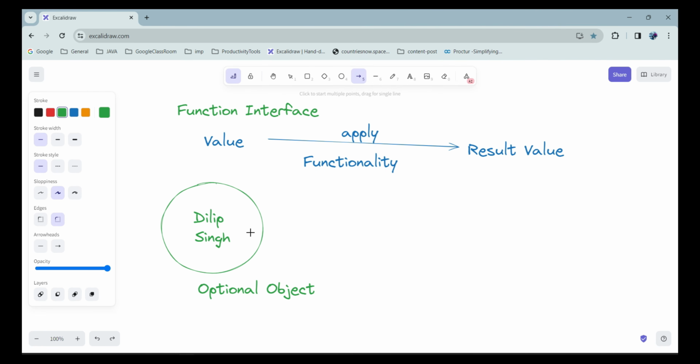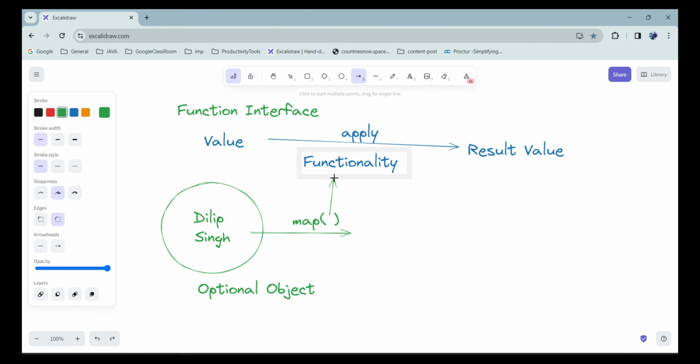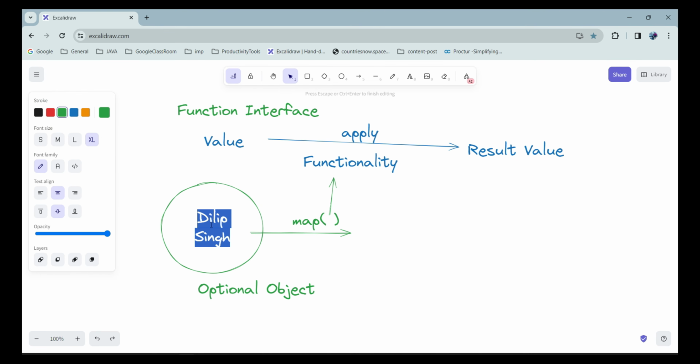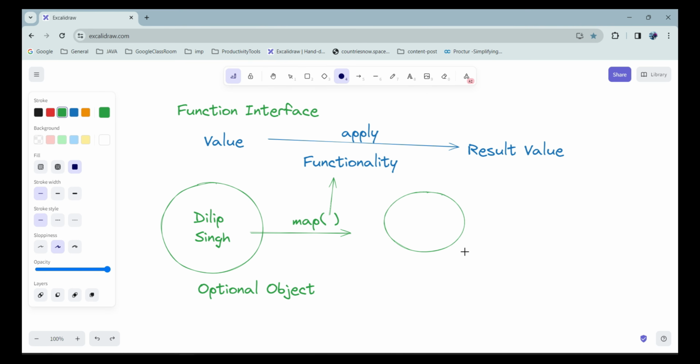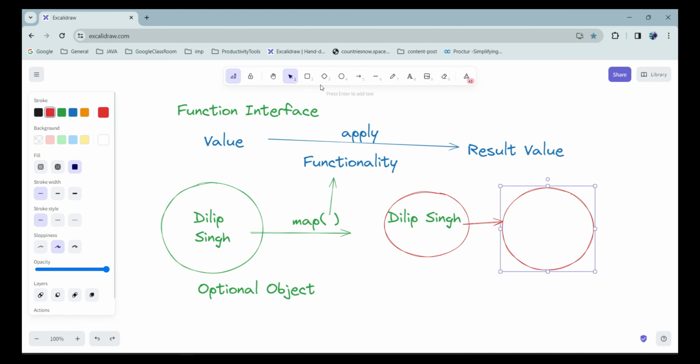Now what is the map method going to do? Once you apply the map method with the Function implementation, based on the method parameter implementation, it is going to pick up the value, and on top of that value, whatever logic you write will be processed. Finally, you will get one more Optional object with the resulted value.